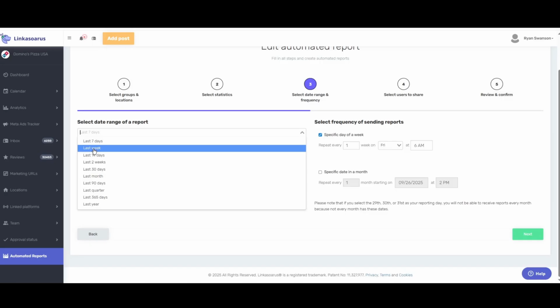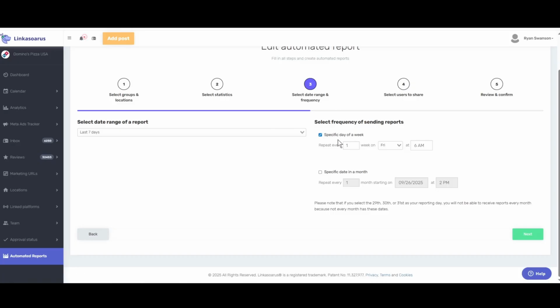You can do last week. Last week, the way the system's set up is it runs Monday through Sunday. So if you selected last week, doesn't matter what day of the following week you have the report going out, it's always going to pull Monday through Sunday from the previous week. Then you can come over here and select the specific day of the week, and you can do the specific day in a month.